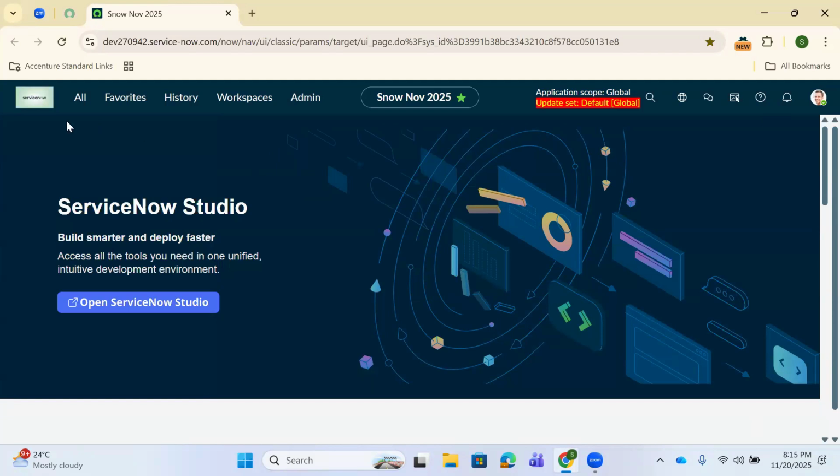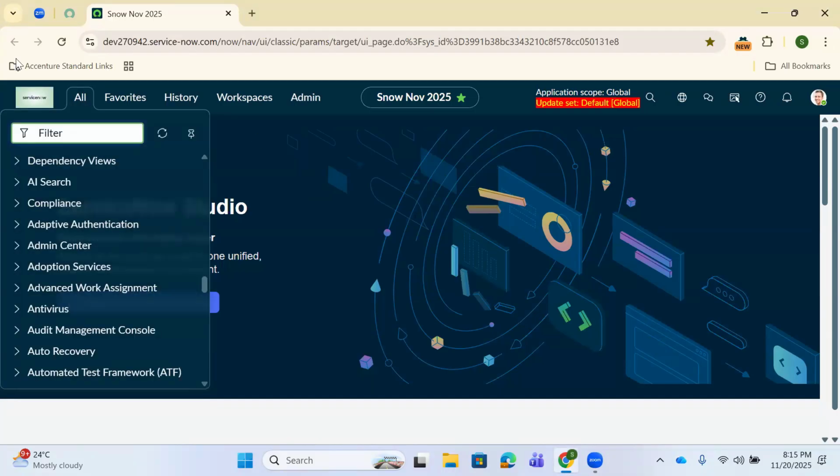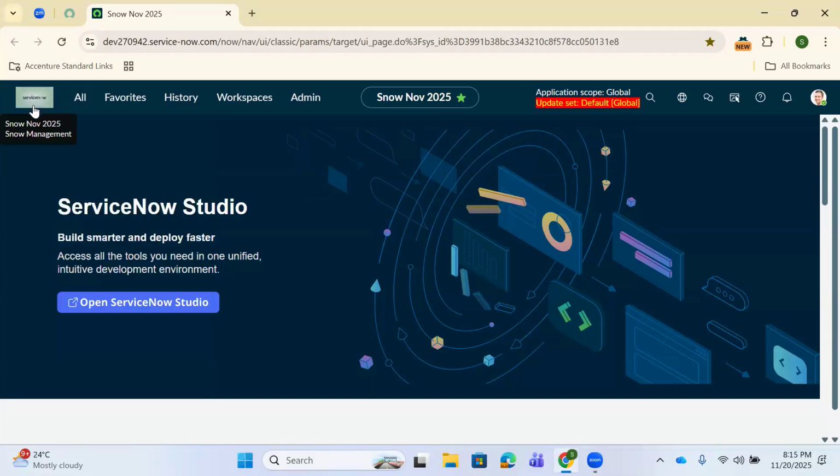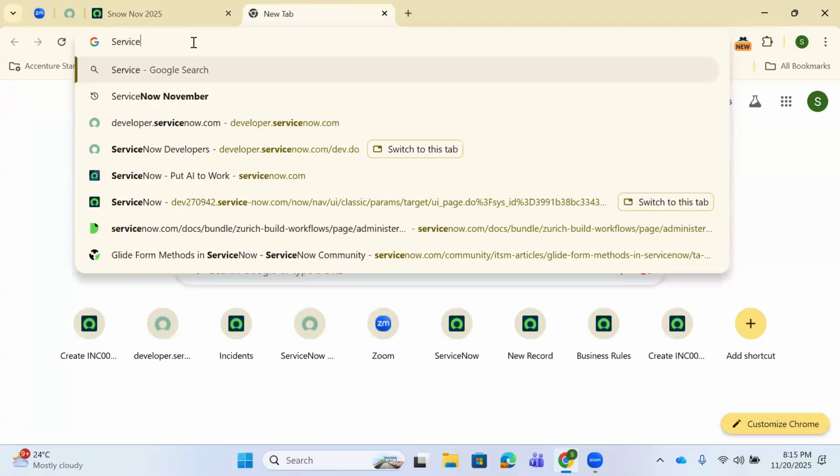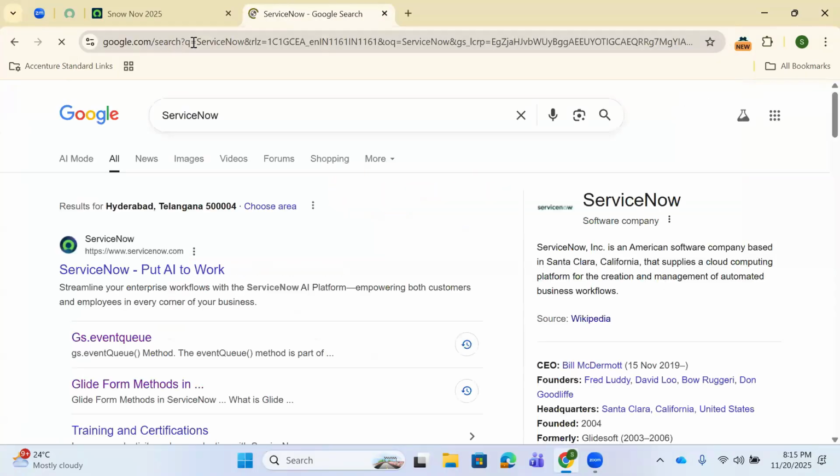How to activate it, I'll help you in tomorrow's class. Today is just a demo, so I'll just walk you through the instance. This is the logo of ServiceNow. What are the versions in ServiceNow? I'll also help you out. Knowing what our current version is also necessary for us. So, the ServiceNow logo.